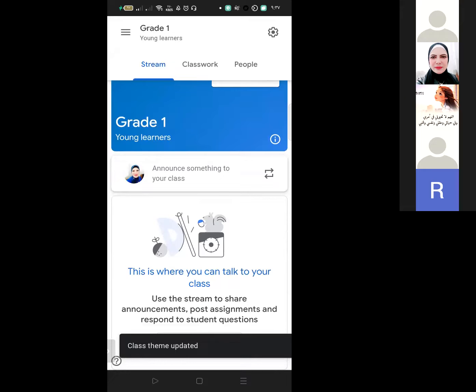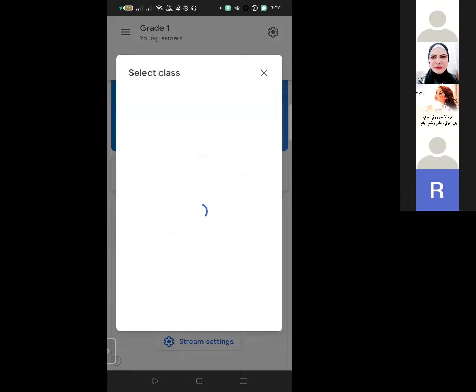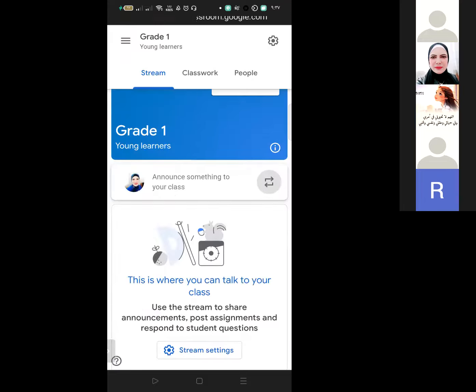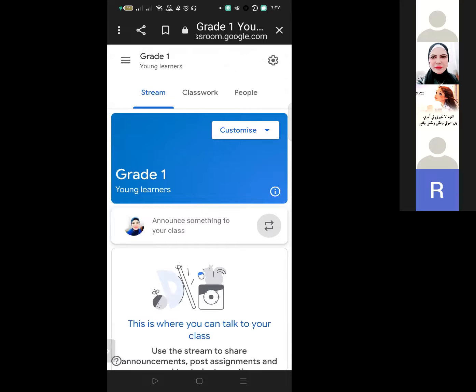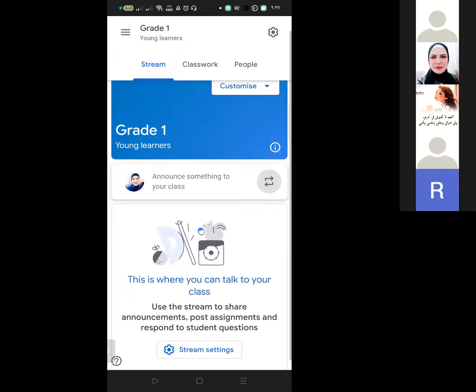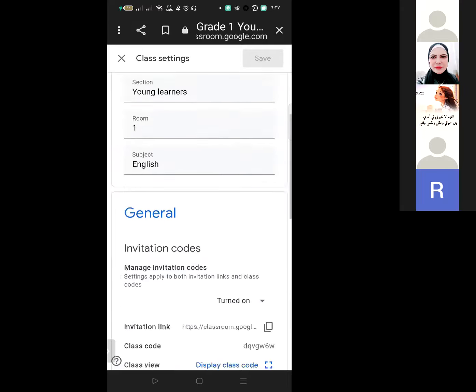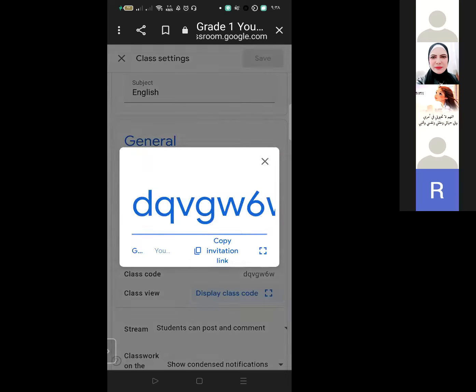Here you can find, after creating the classroom, how do our learners join? Press here on this sign. If you press this sign, you can find all the classes you have created before. But we don't want this. We want to send our students the code of the class. So we can press here. Okay, this is the code.